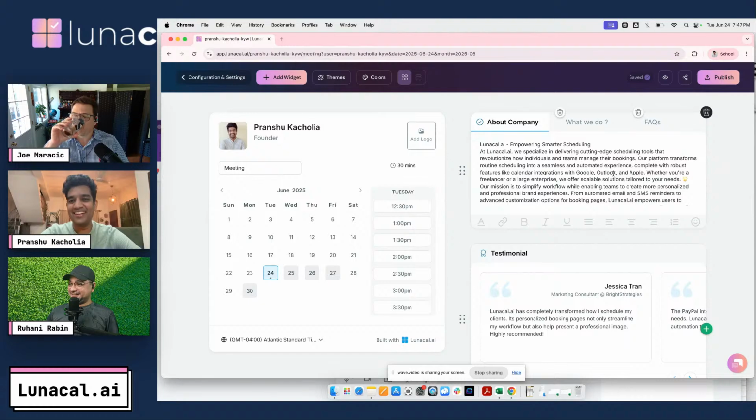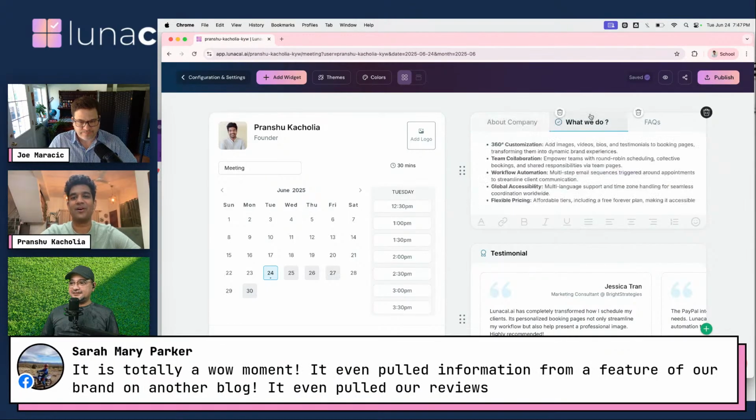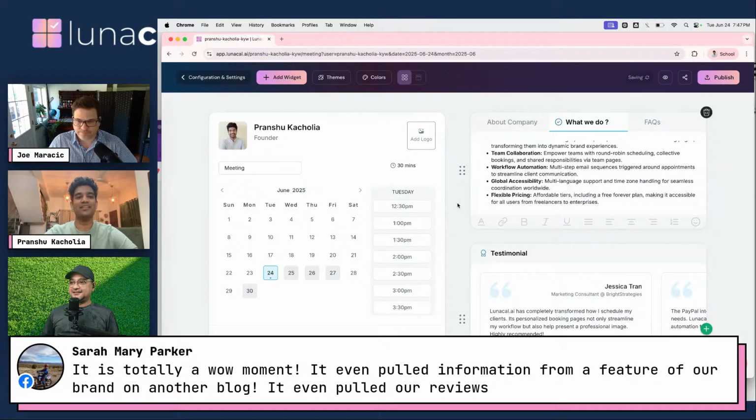If you look at this, it knows that Google Calendar integration integrates with Google, Outlook, Apple, all three of them. This is what you were talking about, Ruhani, right? All of these things it has come up with automatically. It even pulled a few of the reviews. This is why it really caught my attention at the very beginning. And how did it go and capture that data?